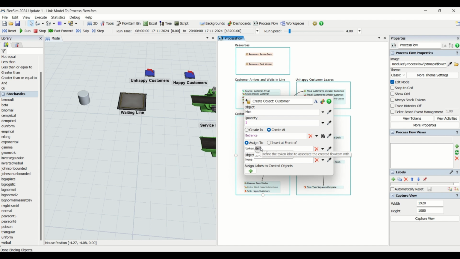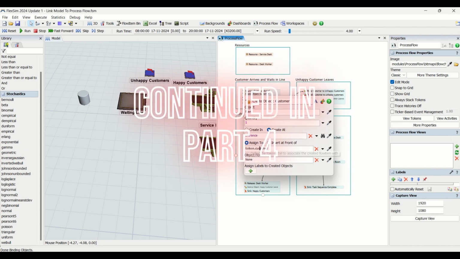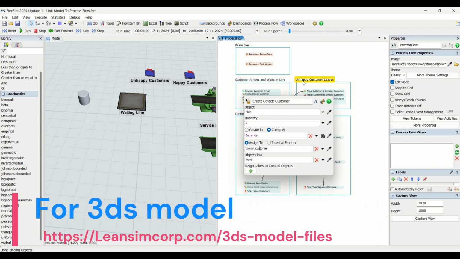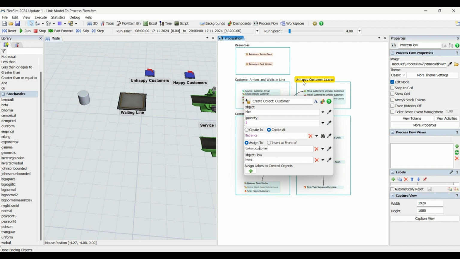So token, this is label. Basically we are assigning the label to the token, and that's a very important thing in a process flow as well as in a 3D environment, to assign labels, because labels are nothing but sticker-like things which help us track the details or fetch the details for the object flow in the 3D environment and simulation.